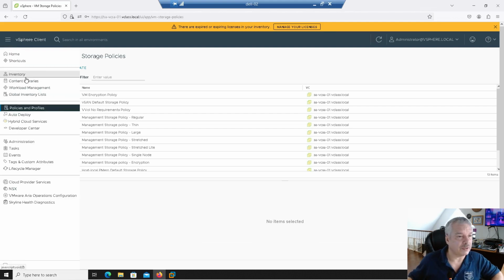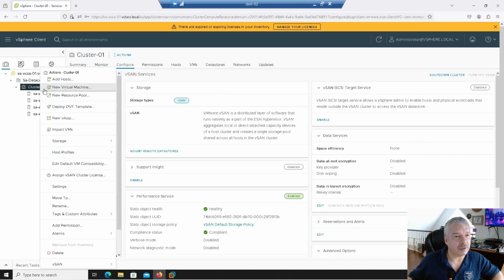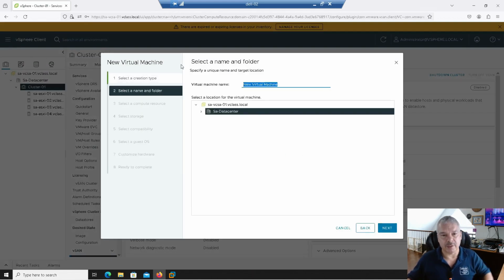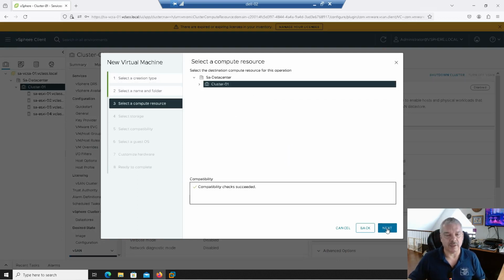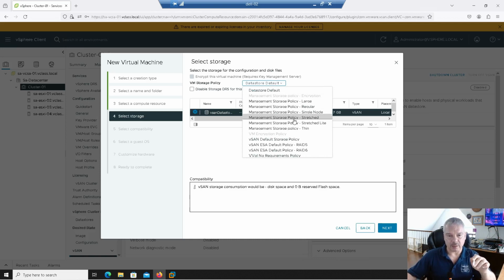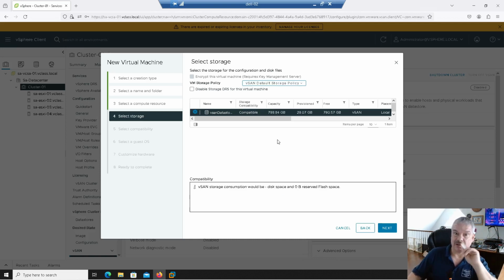Let's do that. Let's go into inventory. Let's right-click on the cluster, say new virtual machine, and I'm going to create a new VM. I don't care what operating system. I'll call this VM1. I'm going to go next. I don't care. Okay, it's on my cluster 1. I'm going to pick vSAN, right? And it's asking me my storage policy here. I can say use the datastore default, which in this case I'm selecting vSAN, or from here I can actually go in and be more specific. I want to use the vSAN default policy if you want to. Okay, so let's pick that, and then I'm going to click next.